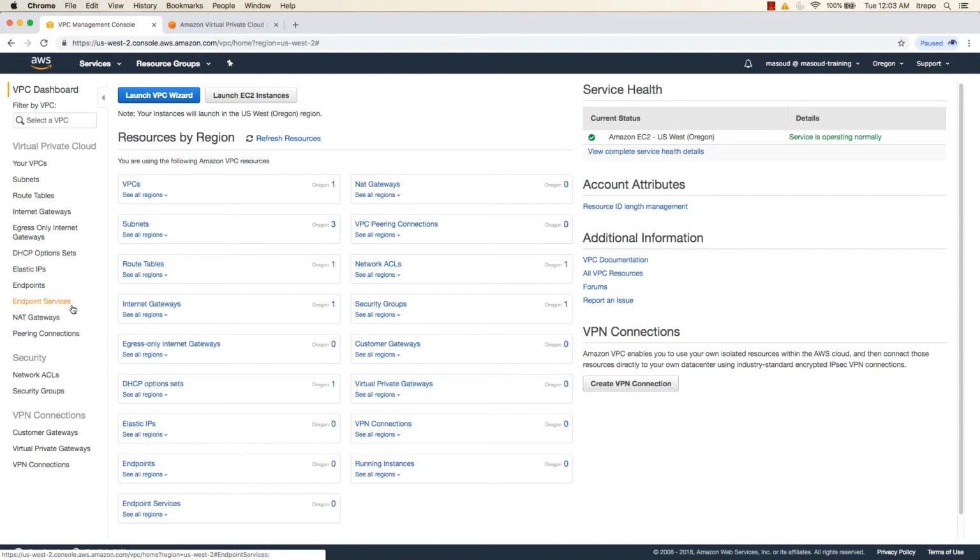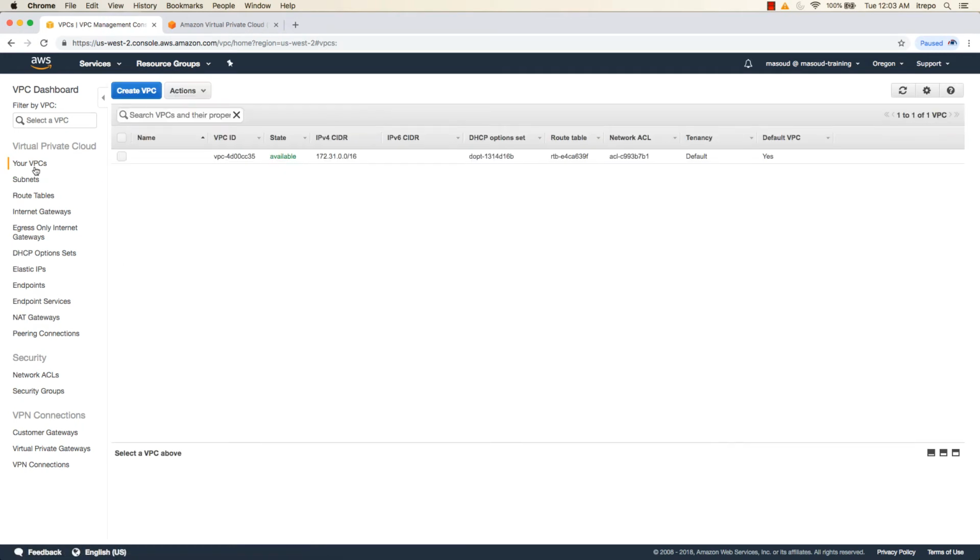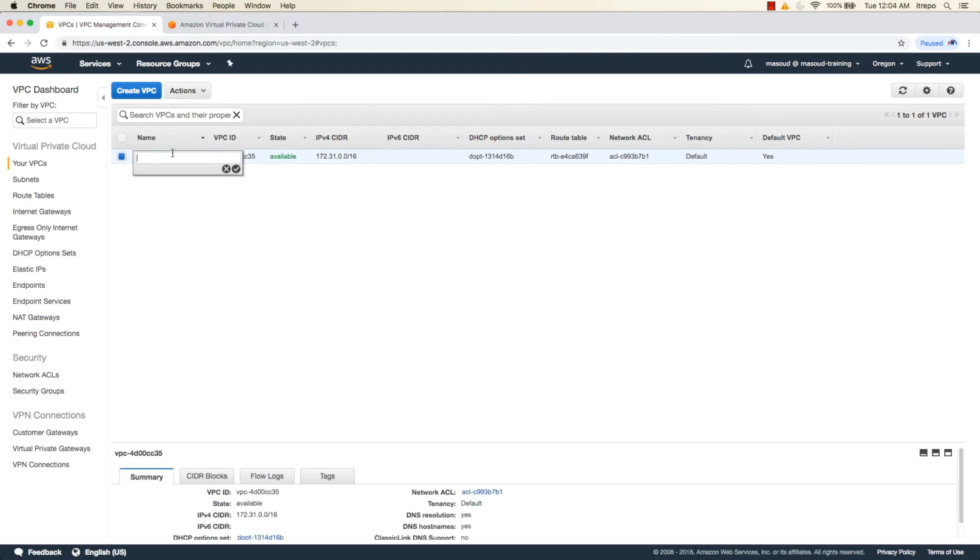Anyway, if I go to the VPC, if I click here on my VPCs, you can see I'm now on the Your VPCs page, and I have one VPC right now. You can see the ID, the state is available, and the IP address range there is 172.100/16, and I have the DHCP option set, and I have one route table assigned to this VPC and also one network access list. The tenancy is default, and this is a default VPC. You can even click here and give it a name.